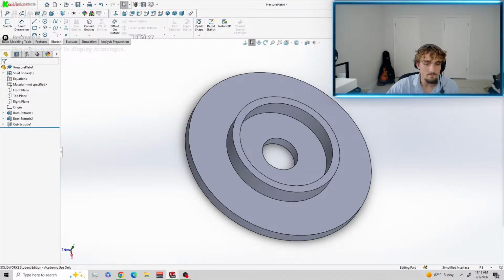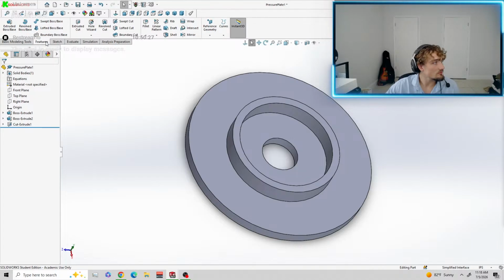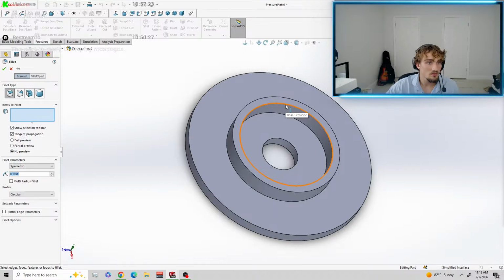Okay. Alright. Okay. Click fillet. Adding fillet feature to round off the edges of a part. So just in features, fillet feature. Fillet. Click trimetric on the heads up toolbar.